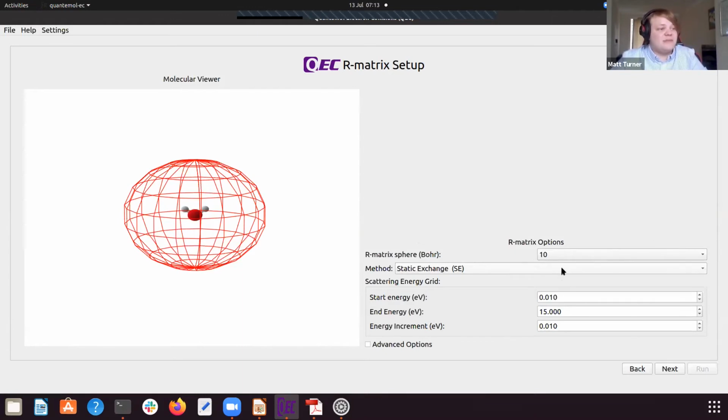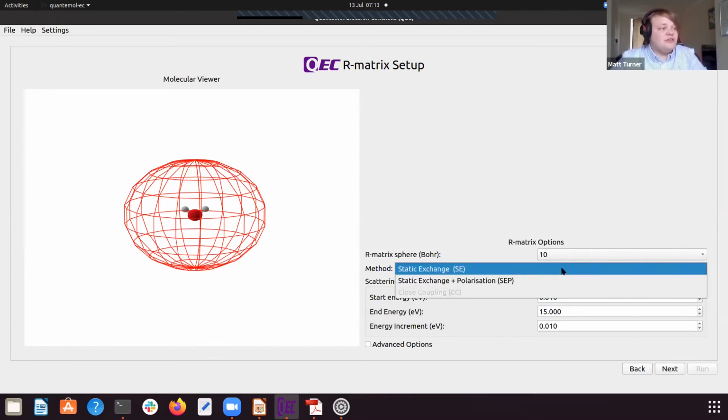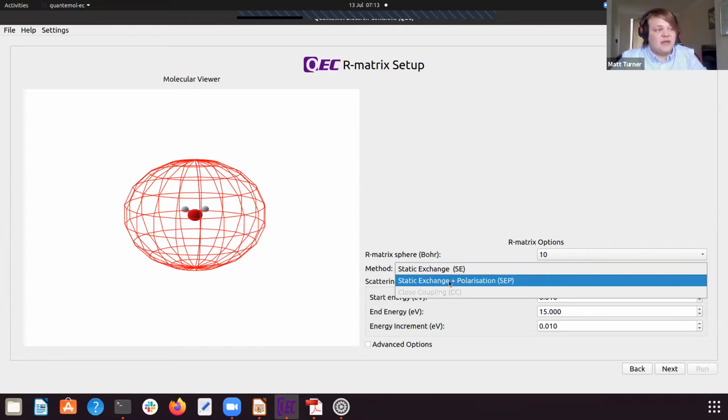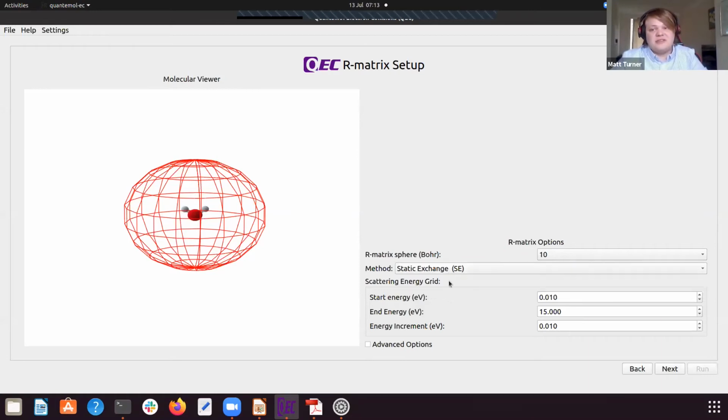Next up, one can choose the methods. If you've chosen the Hartree-Fock route, you can either go with static exchange or use static exchange plus polarization. For more information on which one you might want to use, feel free to email support@quantemol.com, or I also have a link at the end to a paper which you can take the link down and have a read through if you're interested. But yeah, defaults are generally fine.